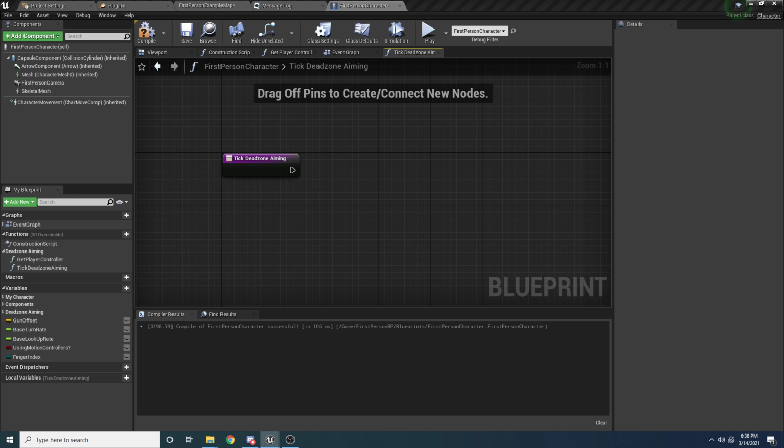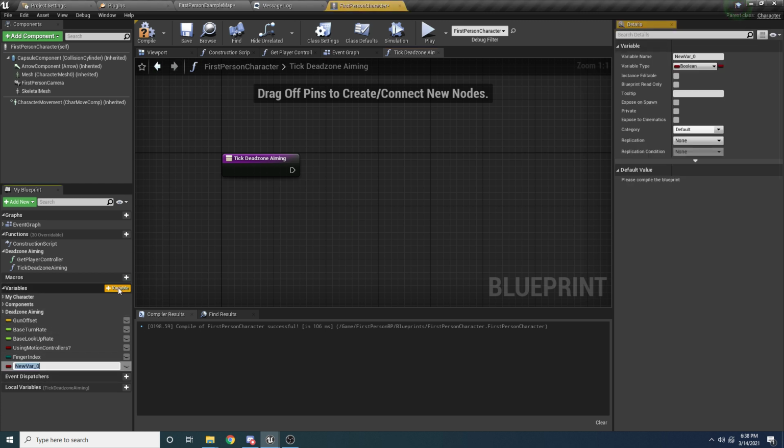So the first thing we want to do is create two variables to keep track of where our cursor is. And by the cursor, I mean that little white dot that's in the middle of the screen. So let's add two variables. The first one, we will call it the cursor position, and then in parentheses here, I'm going to put screen space just to be super clear that this is in screen space.